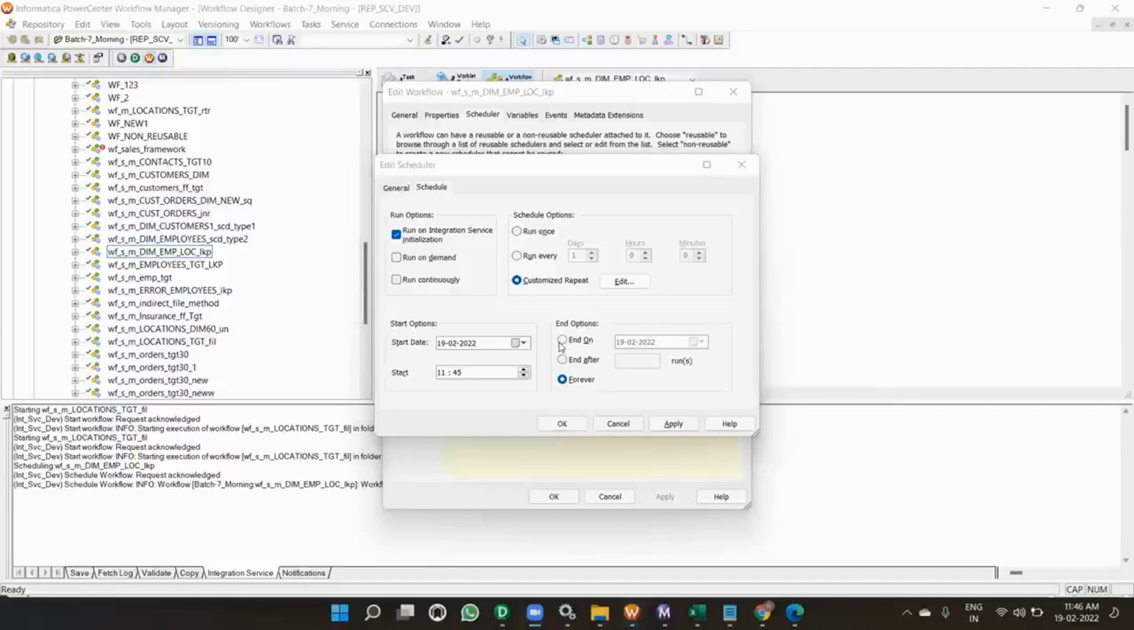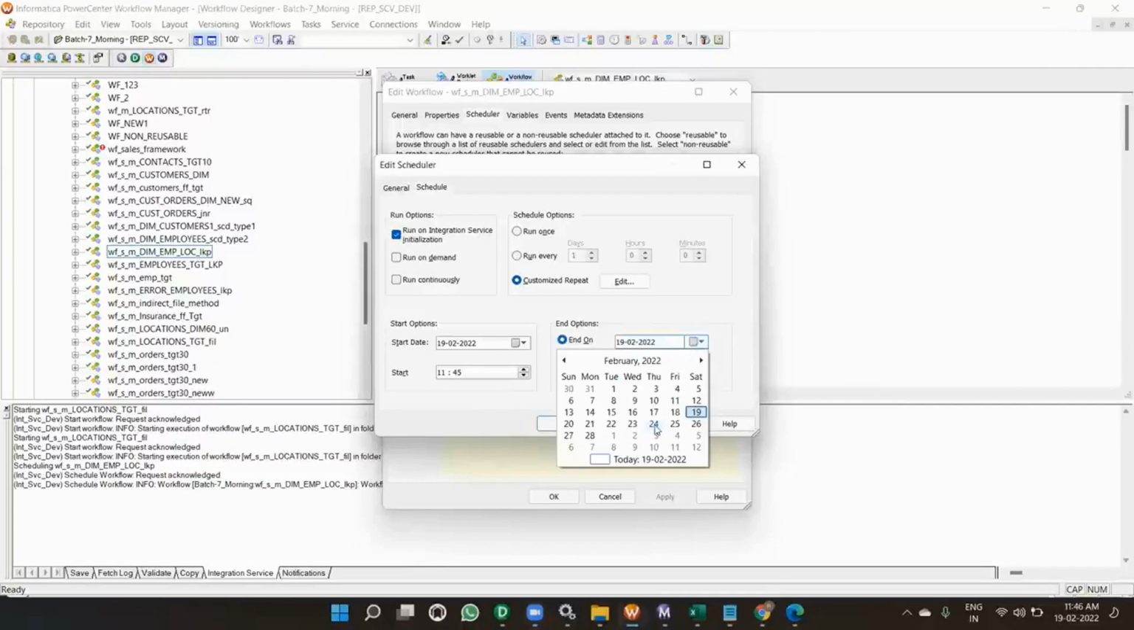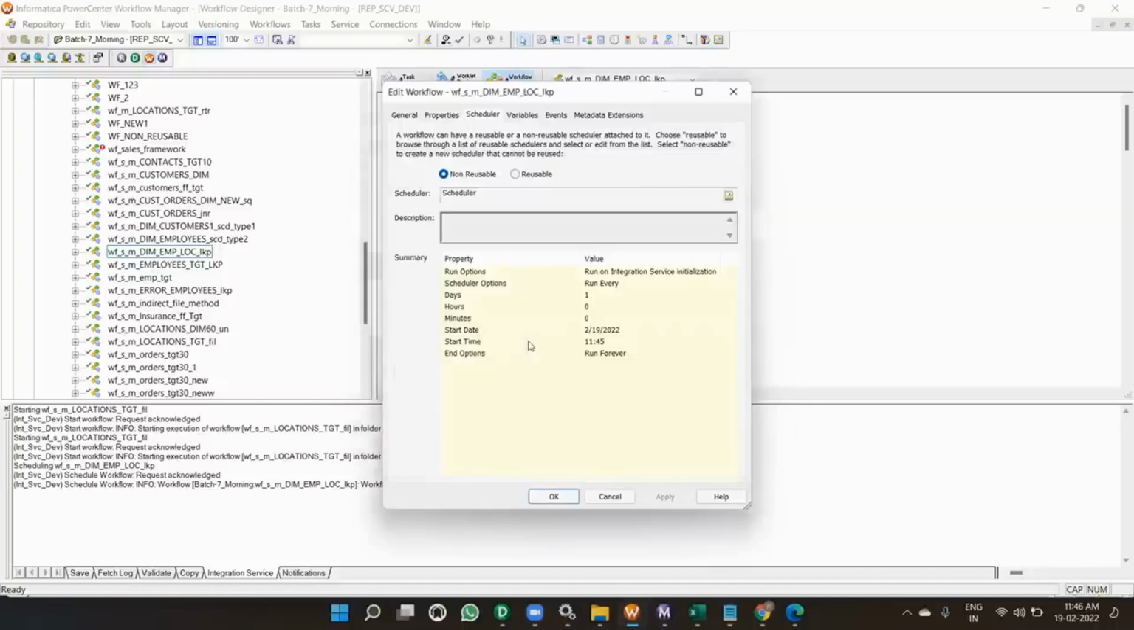End on means, suppose end on this date. From today, every day it will run. From 24th it will not run. Till 24th it will run. Forever means daily it will run. Are you clear, please? Now I'll run a workflow which is succeeded workflow.